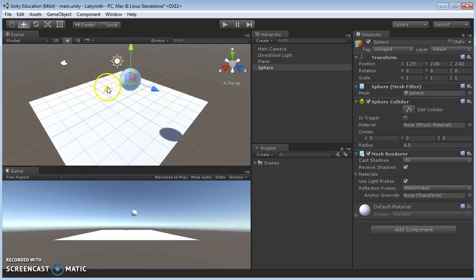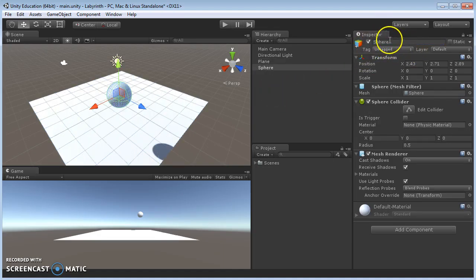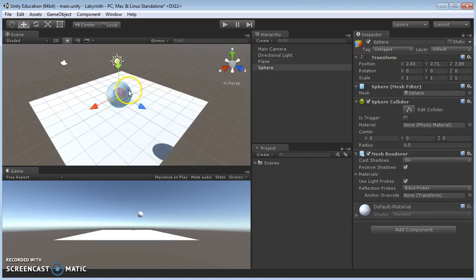So we talked about moving the objects around with the arrows and squares last time, but we can also set the position of objects using the position property in the inspector. Any object you select, you can see the name here. If I click on the plane, it'll say plane, and if I click on the sphere, it'll say sphere up here in the inspector. Then, looking at the sphere, I can analyze its properties, and you can see the position property, and I can change that to all zeros.